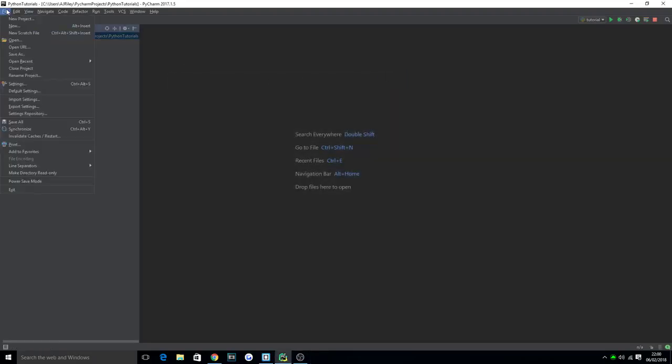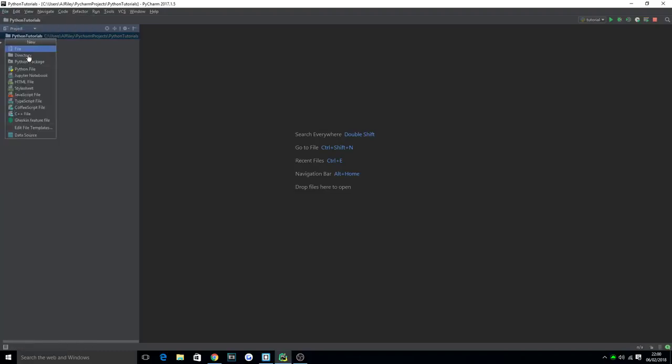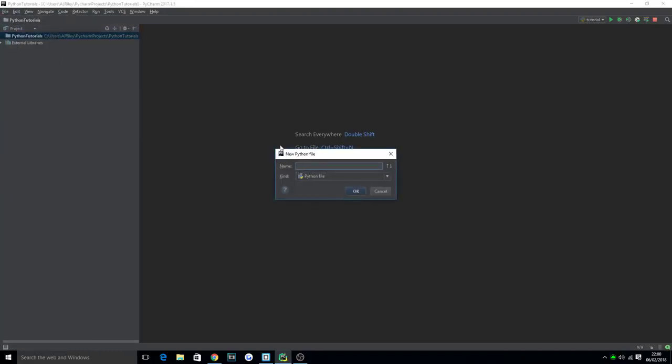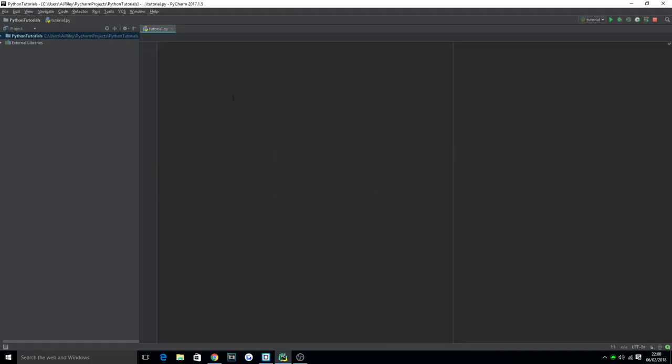So on PyCharm, I'm going to create a new file. Then it's going to be a new Python file. I'm going to call this tutorial, and then with the extension .py to let the system know that it's a Python file. The extension for Python is py.